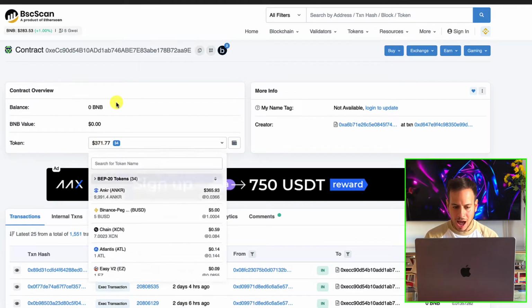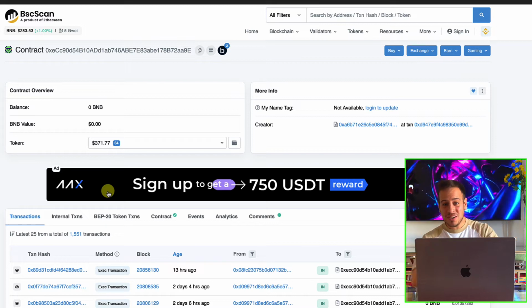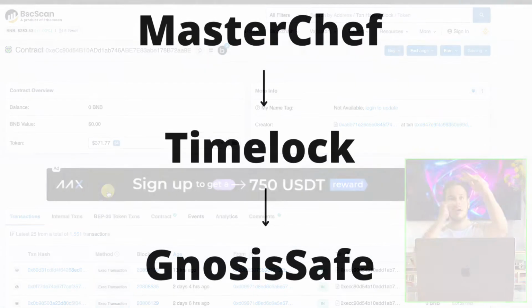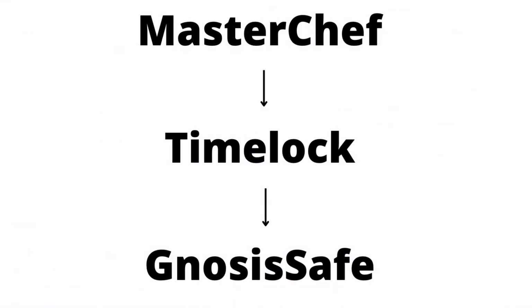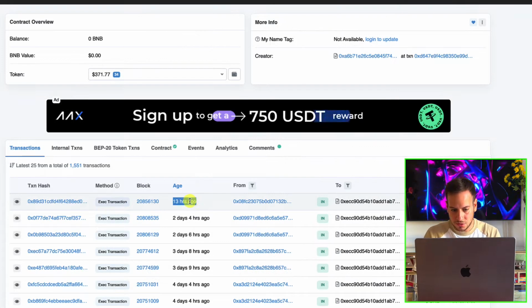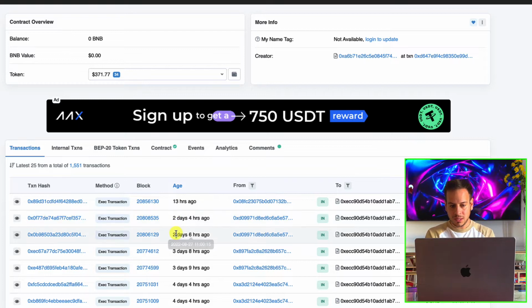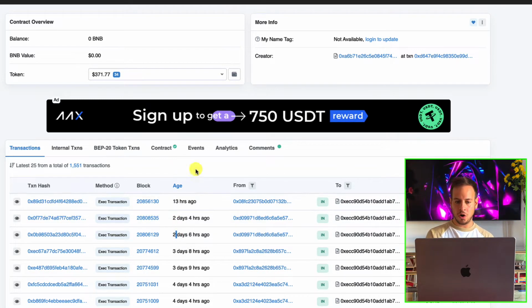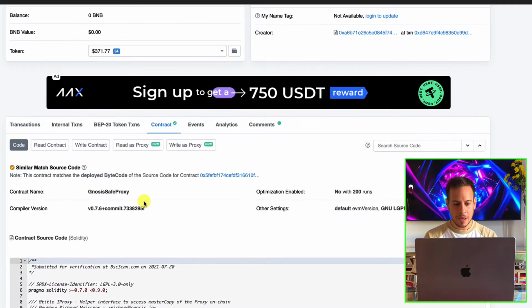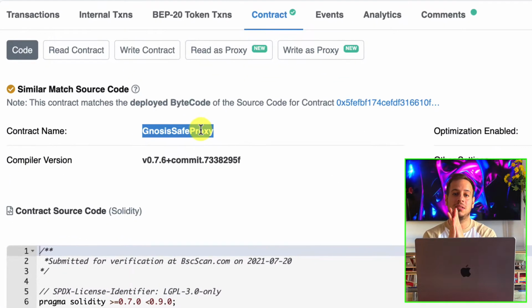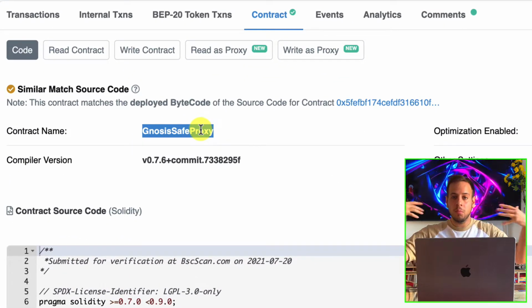And now we get to the admin address and we can see that it's another smart contract. So it's the MasterChef, Timelock, and another smart contract. Let's see what kind of contract it is. You can see the transactions. They are very recent, 13 hours ago, 2 years ago. So this is a very active smart contract. And if you go to the contract section, bam, there you go. This is a Gnosis Safe proxy. This is a MultiSig wallet.